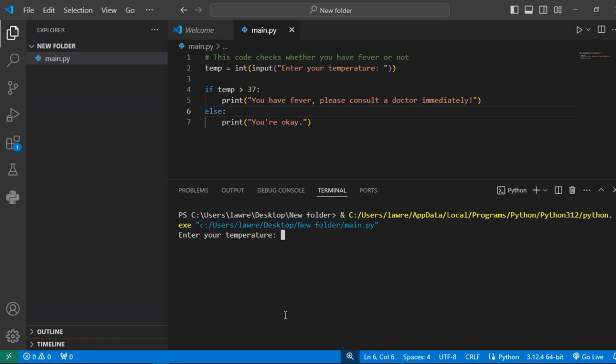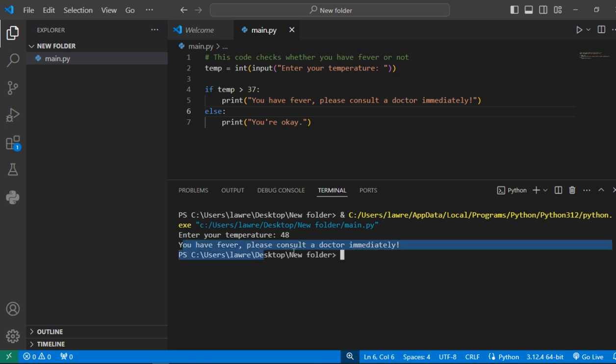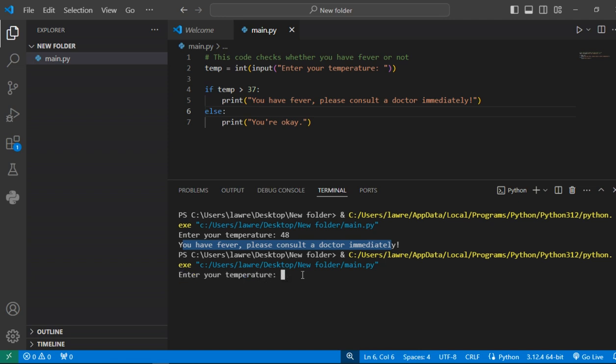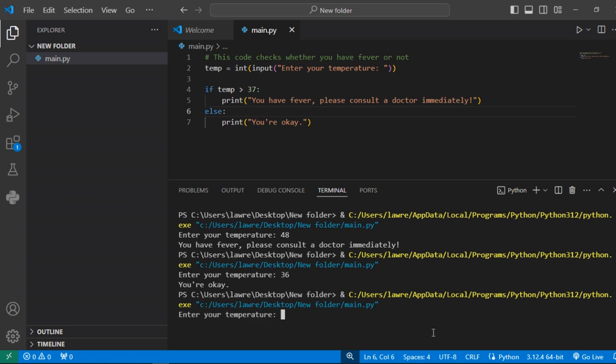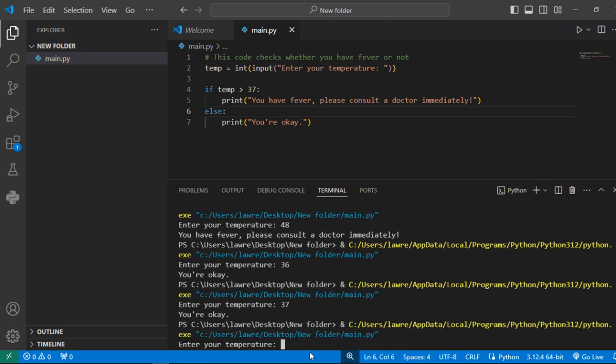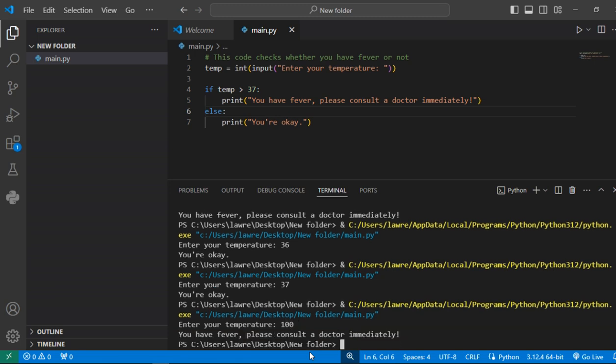So enter your temperature. I can say my temperature is 48. If you click it, you see what it says: you have fever, please consult a doctor immediately. What if I rerun it and enter 36? It says you are okay. I can rerun it and enter 37, it says you are okay. But anything I enter that is greater than 37, let's say 100, it says you have fever. So that's how conditionals work.